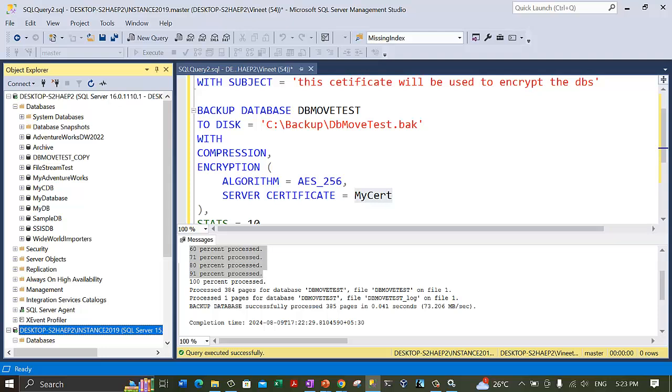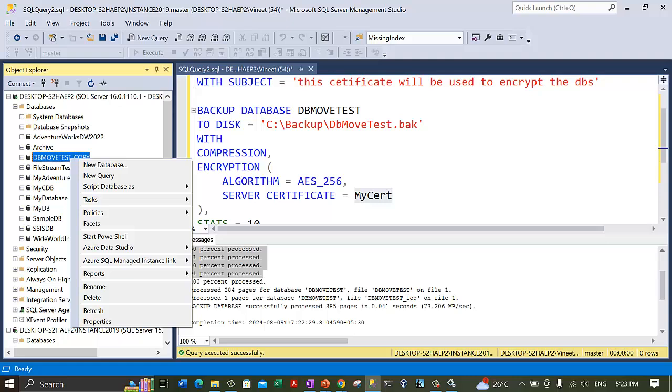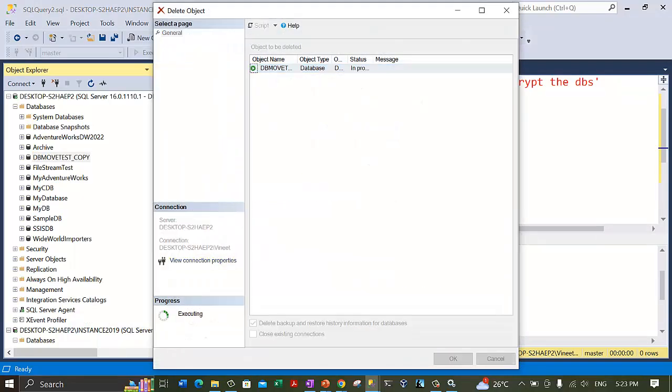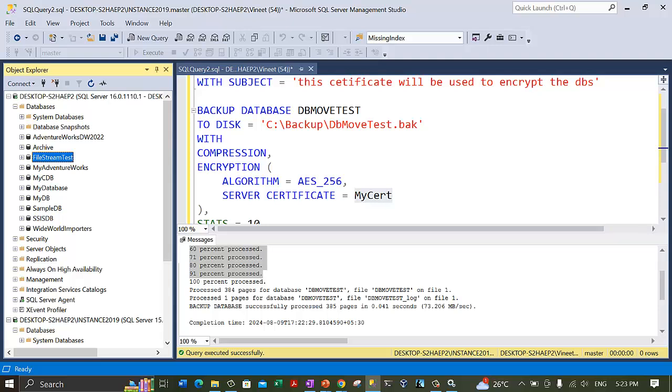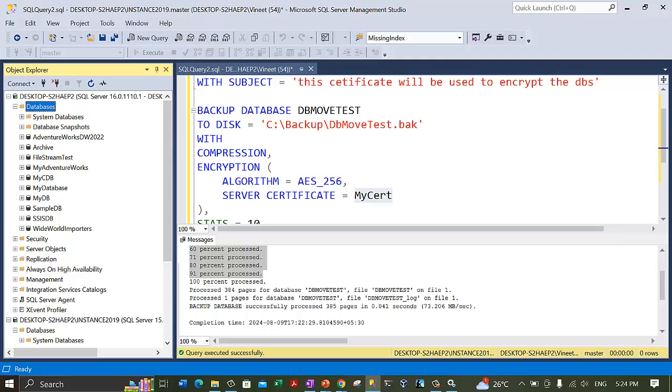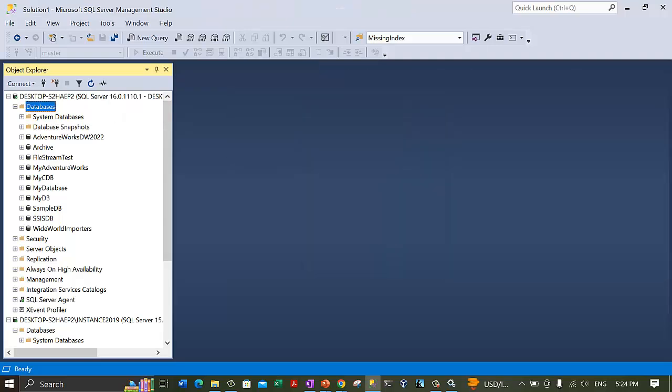We have a database with the name dbmove test copy. Let me drop that database quickly. Alright, so that database is dropped, and we have taken a backup of this database, which is encrypted, and we will try to restore that database backup over here. Let me close this, and I don't want to save it. Let's try to restore that encrypted backup using a normal procedure. Let's see whether we are able to restore it or not.